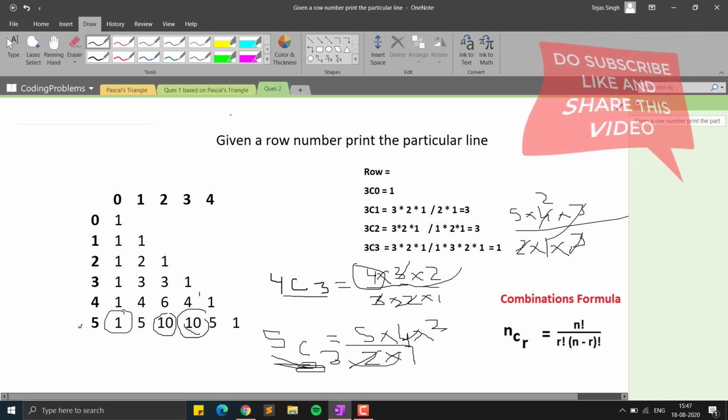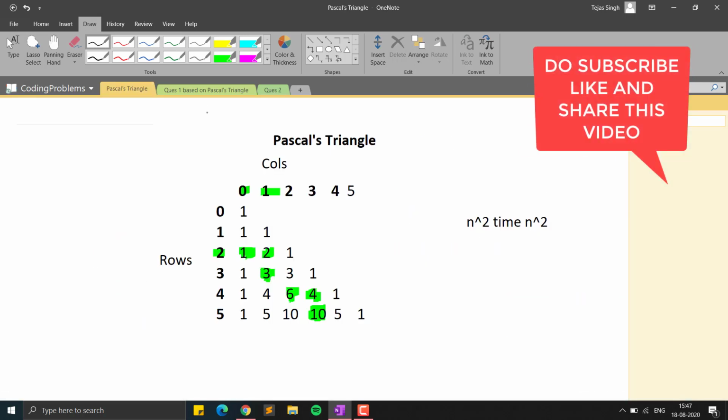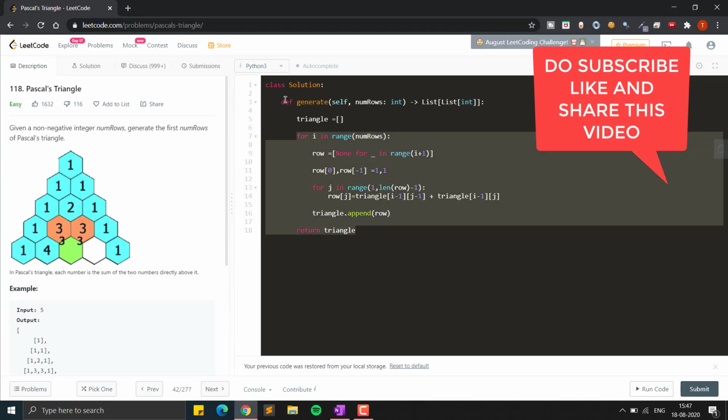So this is how this question goes, and I hope you understood the question well, and we solved it also. I also showed you the code, and I will share this code in the description section.